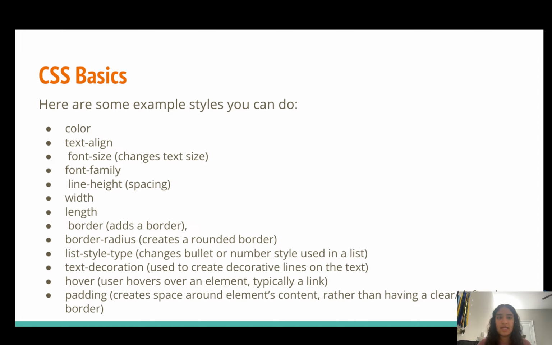You can change the width and the height. Width and height are actually best for when you're doing images, because if you have an image that's way too big, taking up the whole screen, you can use these properties to restyle it really well. A border will just add a border to your web page. Border radius would create a rounded border if you didn't want the typical box border. The list style type will change the bullets or the number style used in a list, depending on what you set it to.